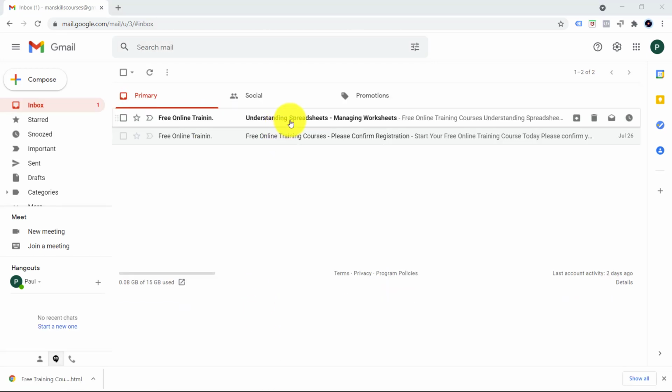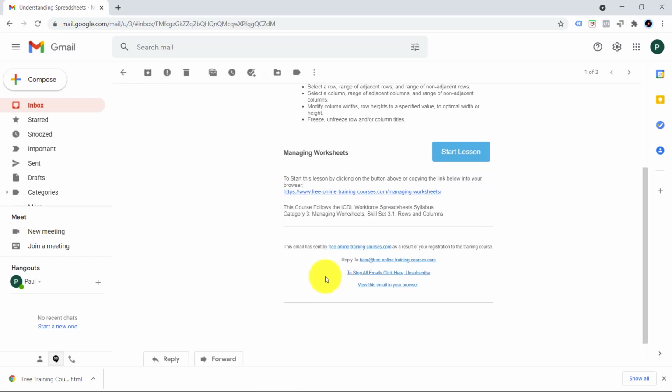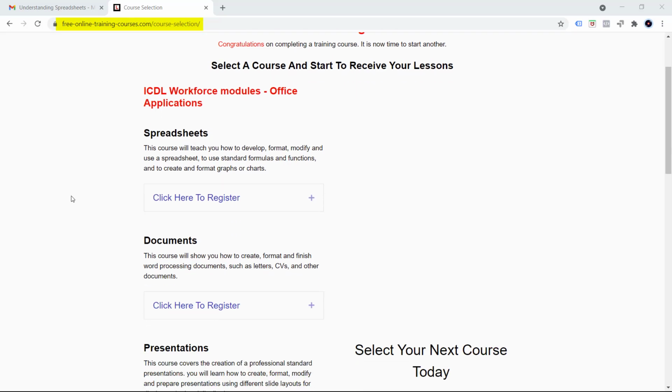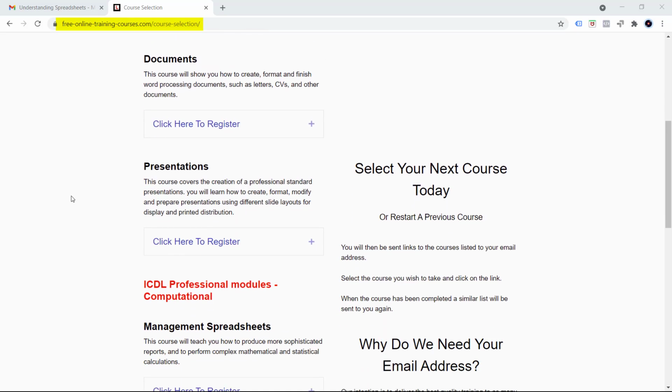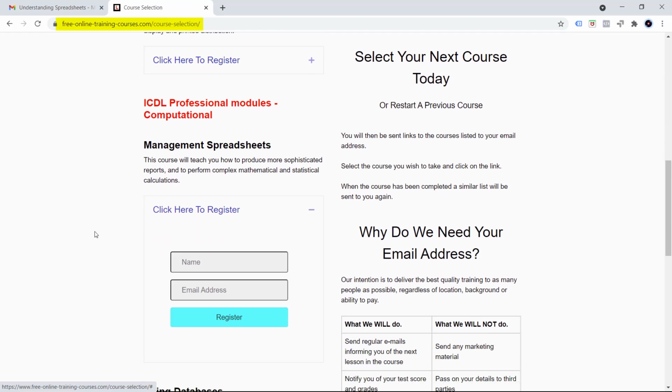At any time, you can click the link that appears at the bottom of each email we send, and the course will be halted, and no more emails will be sent. You can start the course again or start another course by re-registering at the website free-online-training-courses.com/course-selection.